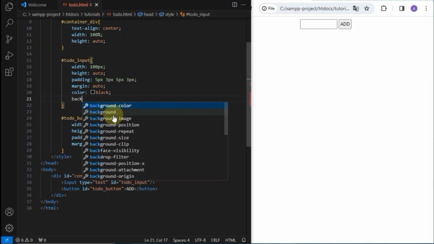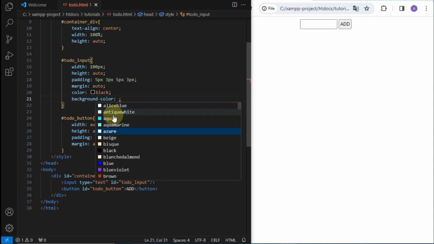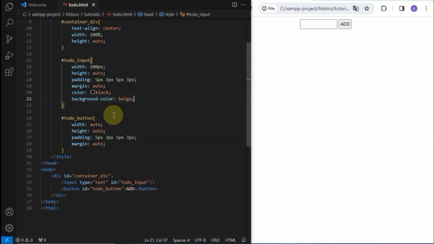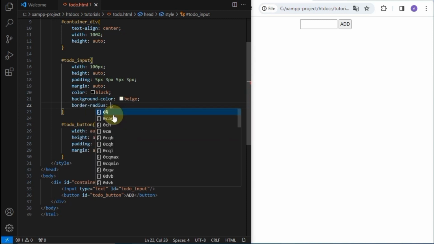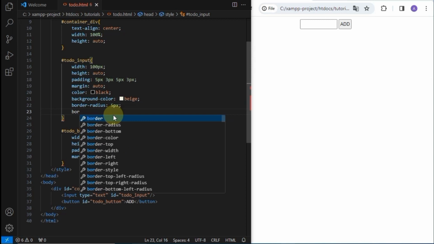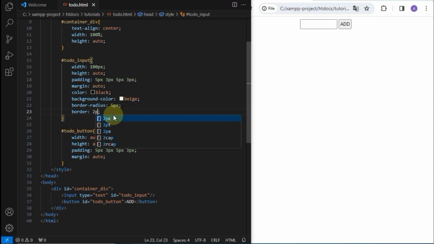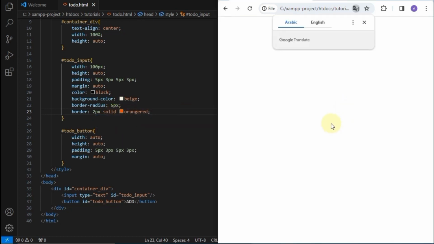Background, we can have beige. Then our border radius, let's say 5px. Our border, let's say 2px solid orange red. So let's see what we have. So this is what we have so far.